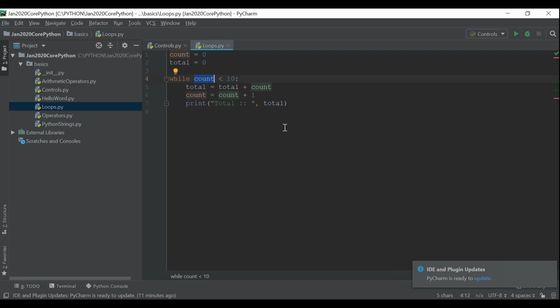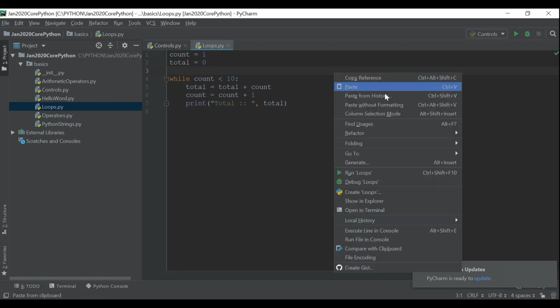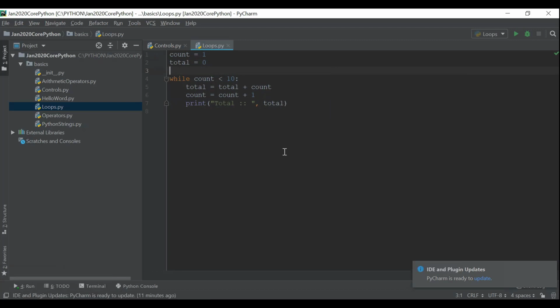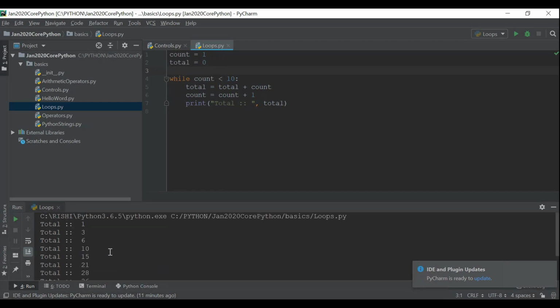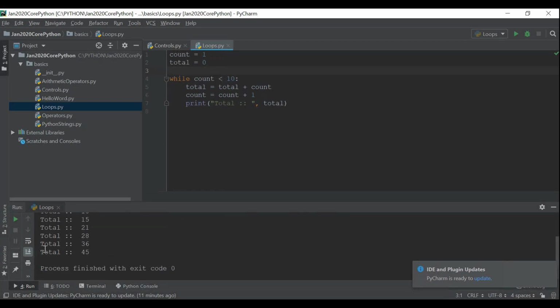So this is what the loops are. So if I execute this, and then I can start with 1. So it will be a 1 loop count lesser. And run loops. So you got this. Basically 1, 3, 6 and all those, and finally you say total is 45. Okay. So it is count is less than 10, that's why it's saying 45.